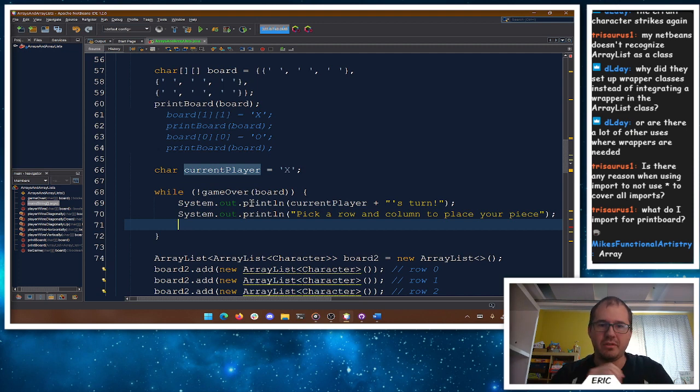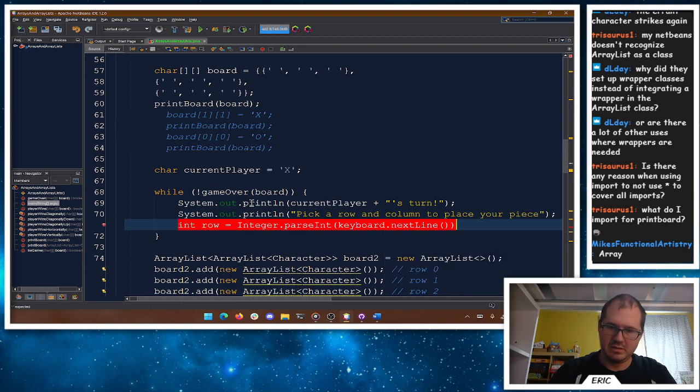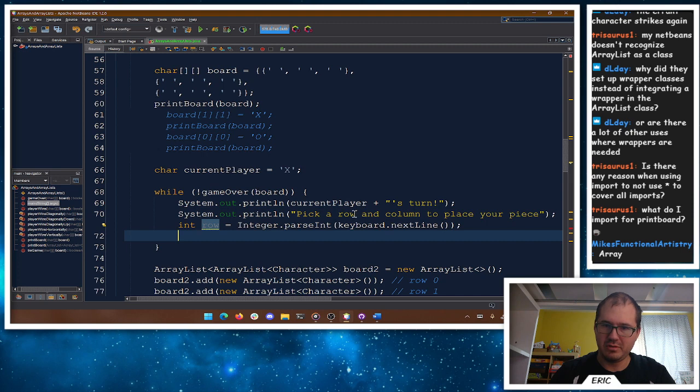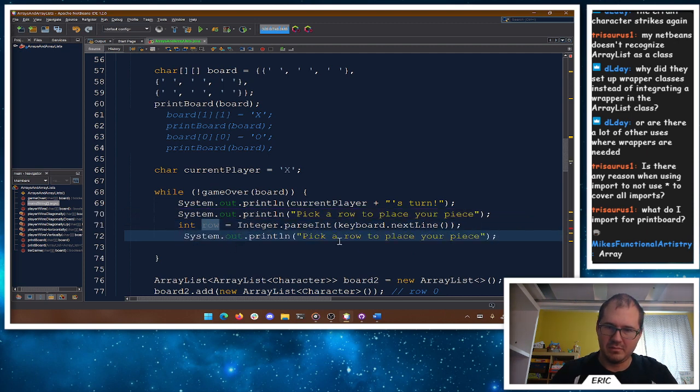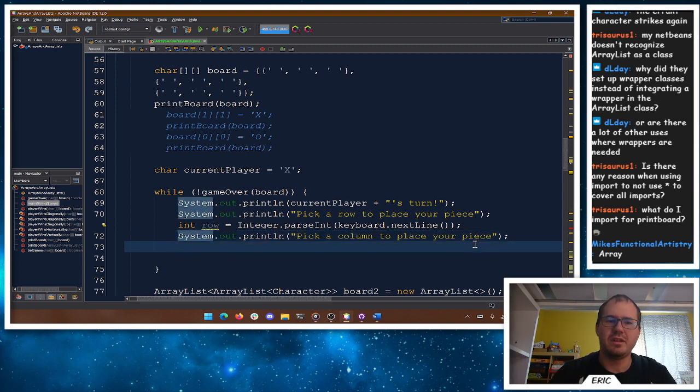Now, dealing with input is a little bit tricky, but not the hardest thing in the world. So we have an int for row is going to be Integer.parseInt given the keyboard.nextLine. Pick a row, and then pick a column to place your piece. Sure. I mean, we can do it one at a time like that. We have all sorts of ways. You know, this is fine if you want to change it up. No big deal here. But here's row and column.